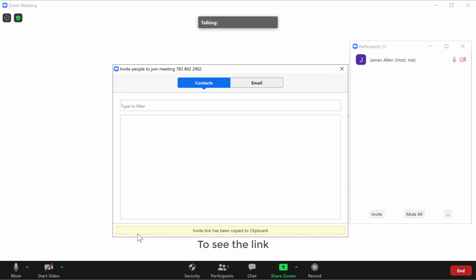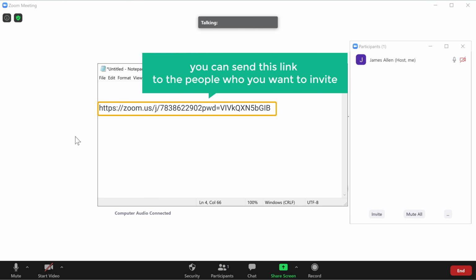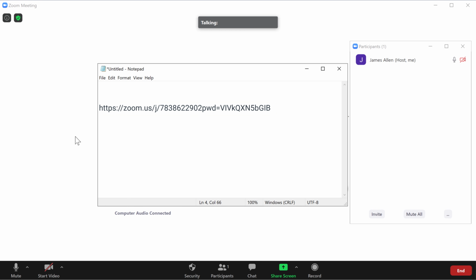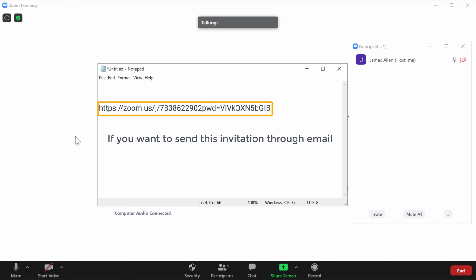Now to see the link, let's open a notepad and then paste the link here. Now you can send this link to the people who you want to invite through WhatsApp, email, or any chat application. And participants can join the meeting once they click this link. If you want to send this invitation through email, you can do that directly in Zoom.